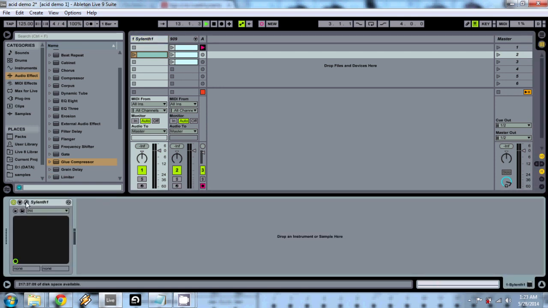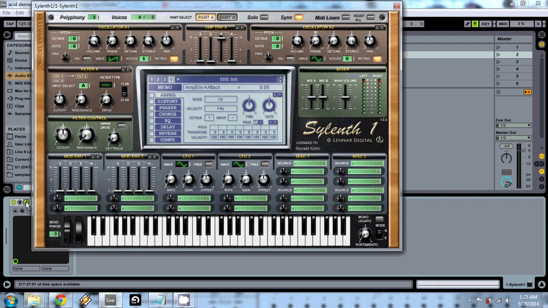And we have Sylenth right here. It's on default setting. So what we want to do first is set both our oscillators. Sylenth has 4 oscillators routed into each other to create 2 signals. We're only going to use one section, part A, so we can come here to the mixer and bring mix B down. Bring down the volume just a little bit. We'll have a chance to bring it back later.